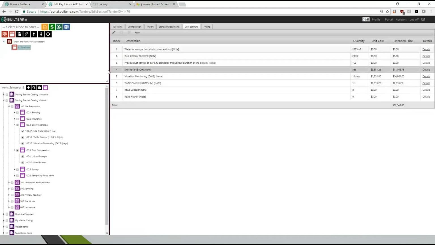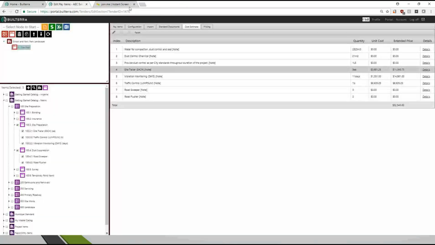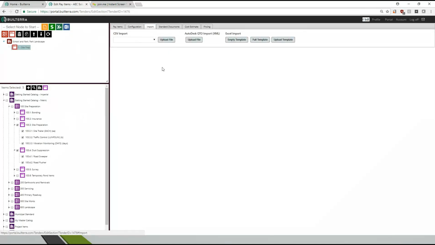And so this is how you do it manually. But of course, that's pretty slow if you've got a big contract for the city and you don't have all their items, it could take a while. So there's the estimate for the dust or the site trailer. So what you want to do is you want to go to the import. That's where you're going to be able to really streamline this idea.